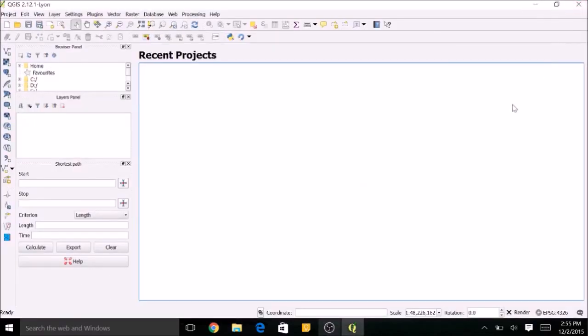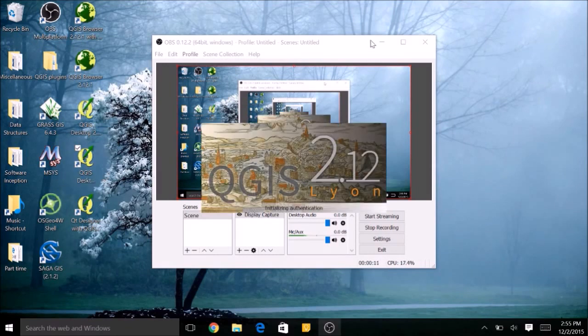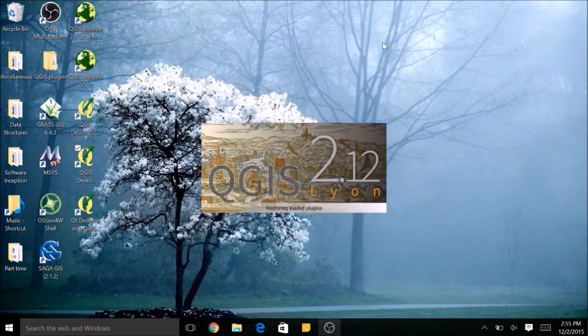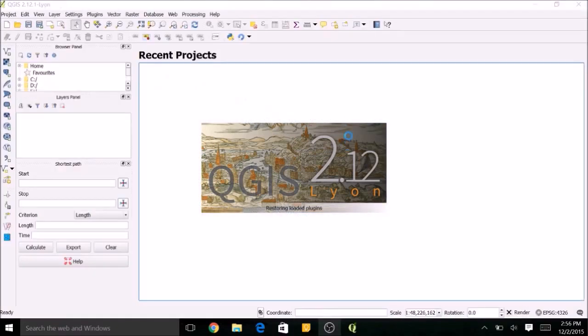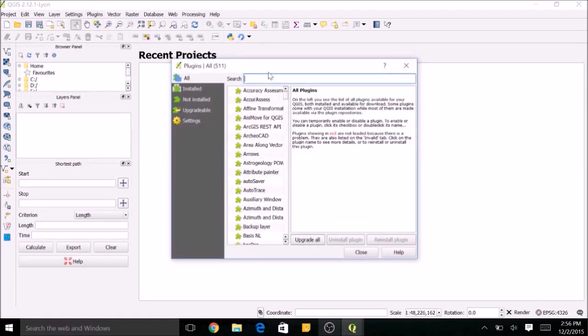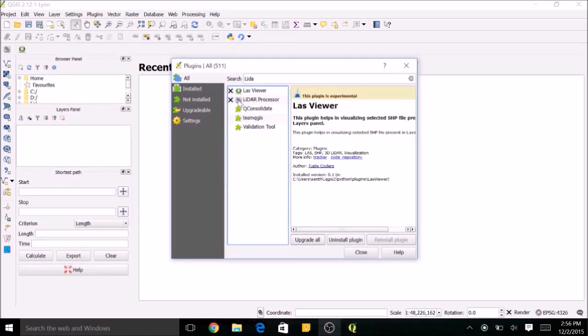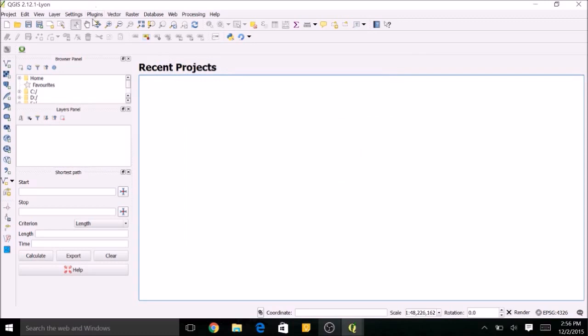To reload the plugins, we need to close QGIS and reopen it. So we close it and open it again. Now we'll go to the plugins menu and click on manage and install plugins. Now we'll search for the two plugins which we created. LiDAR Processor is visible. We select both the plugins and we close the plugins menu.